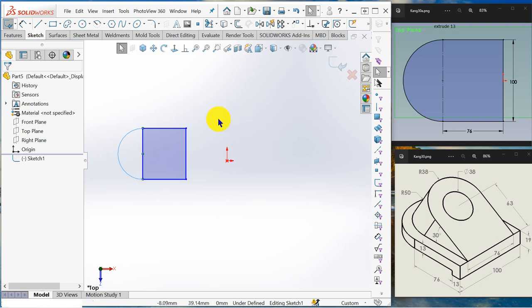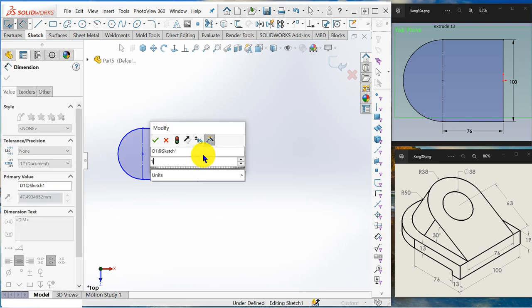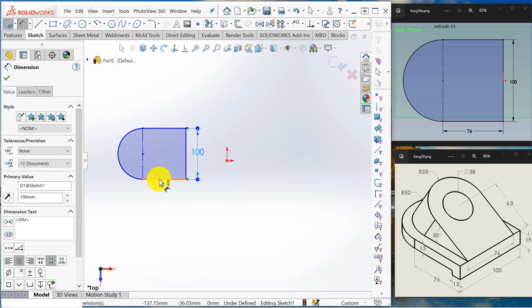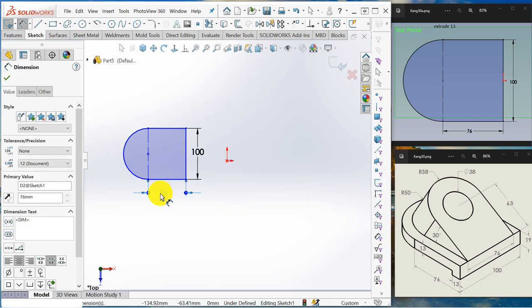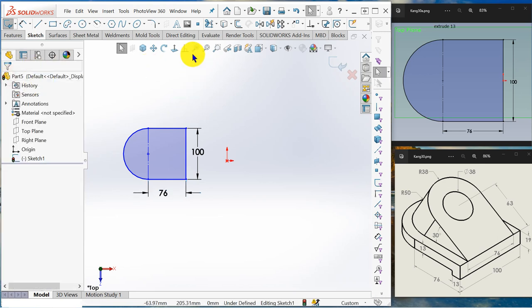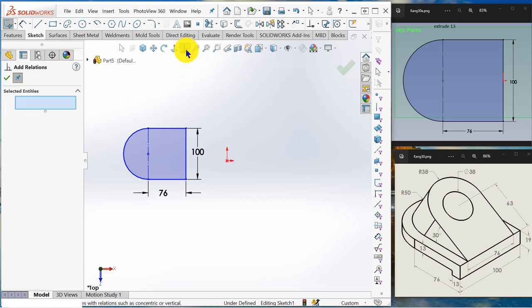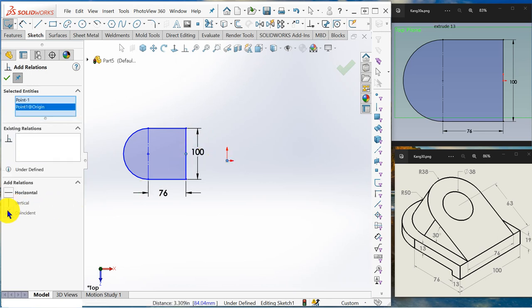Okay. So now this line, I make it construction. Then the dimension, the height, 100. The width, 76. Okay, then I use relation to bring it to the origin. Add relation. Select the midpoint here. Select the origin. Then make it coincident.